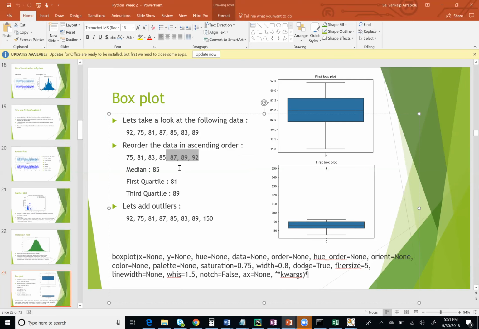It's the middle value. So in 87, 89, and 72, the middle value is 89. So you get the third quartile as 89. Is this clear? How I calculated the mean, median, first quartile, and third quartile?